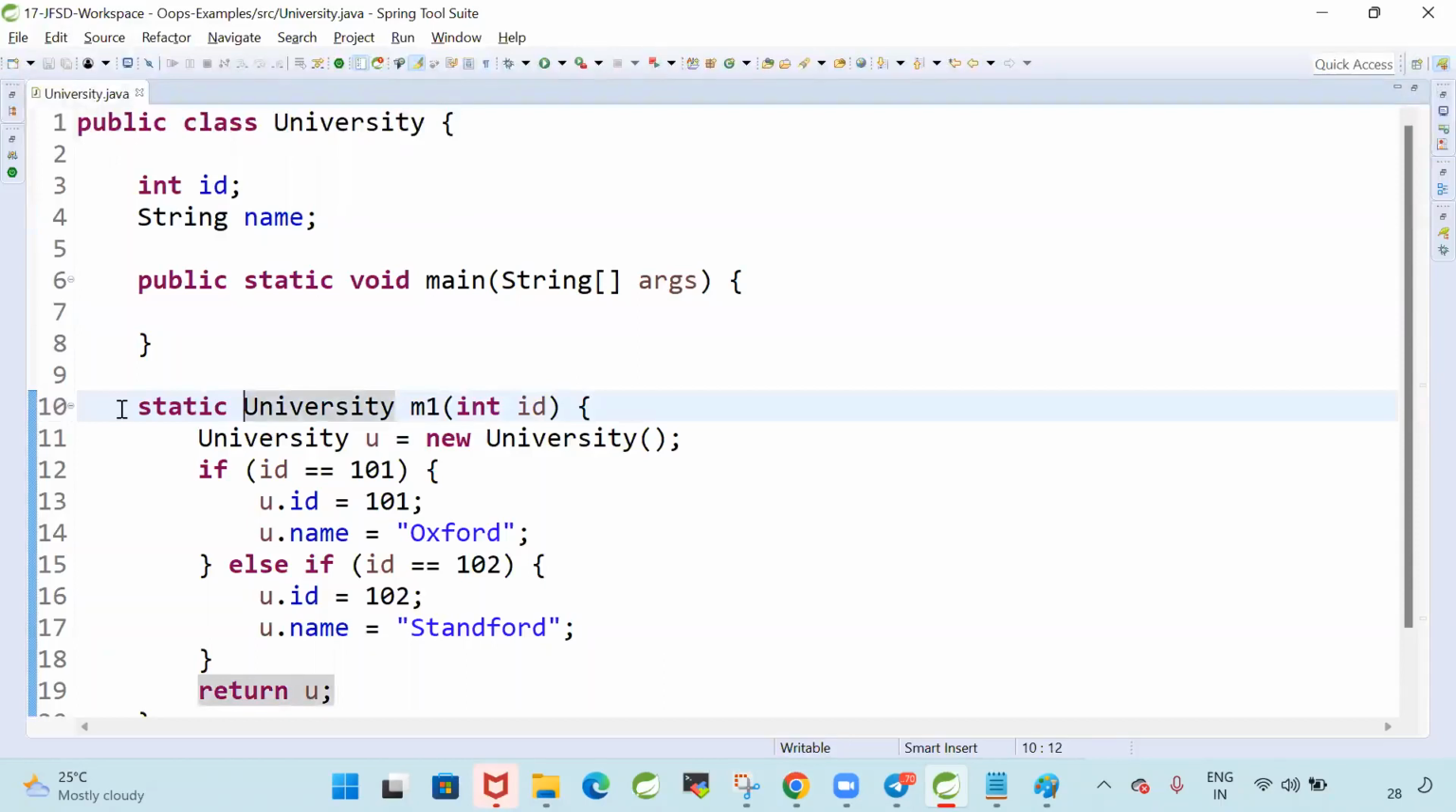How many types of methods can we take? Two. What are the two types of methods? Instance methods and static methods. Now, is M1 a static method or an instance method? M1 is a static method. How can you say that it is a static method? I have used the static keyword.